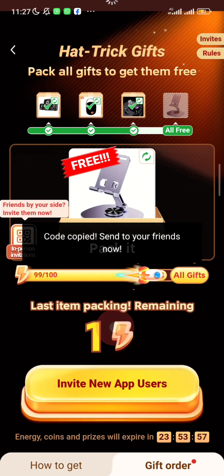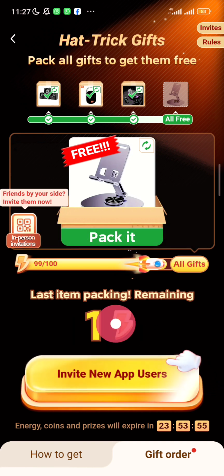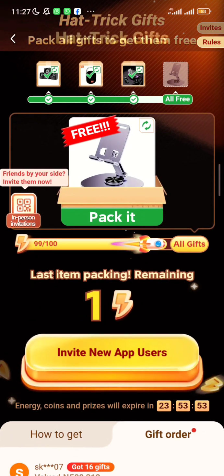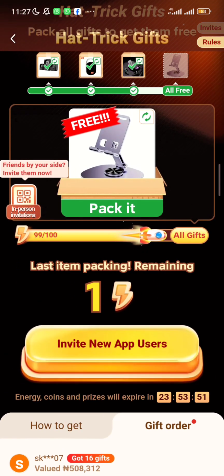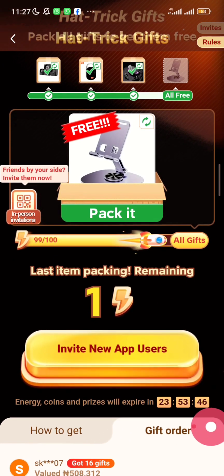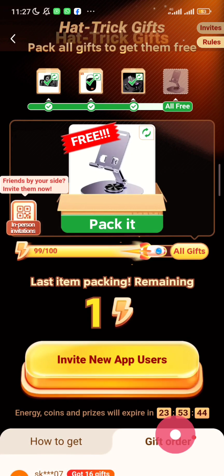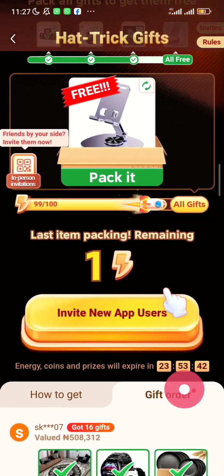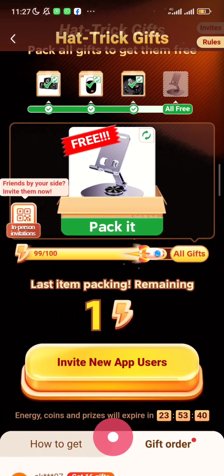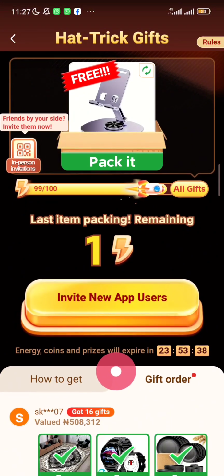Okay, look at it now. Since you have one energy left to complete this, you have to get in. Look at the time. Energy coin and price will expire in 24 hours. Look at 23 hours 53 minutes 44 seconds. You get me? So you have 24 hours to complete this offer.